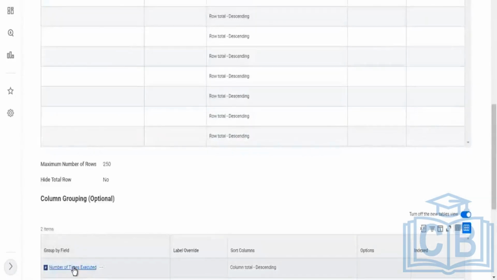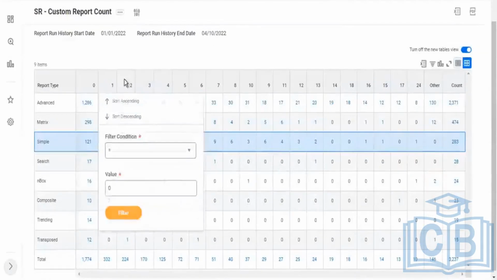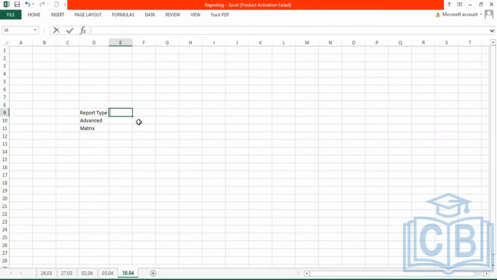Can you please explain once again why we are creating that calculated field? Currently, this is how the report output looks, right? Instead of this, I need a report output of this sort. Here we have report type, and we have advanced, matrix and so on for the column grouping. I don't want a count saying the report runs 0 time, 1 time, 2 time. This is how it currently shows me. Instead, I want output saying 0 to 9, and it should show me all reports that were executed 0 to 9 times.